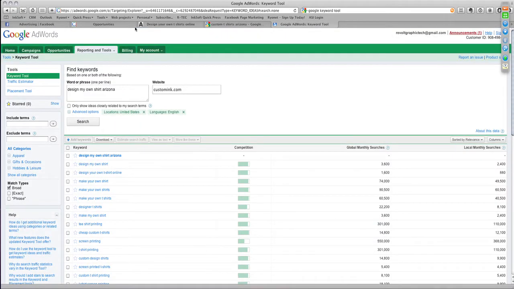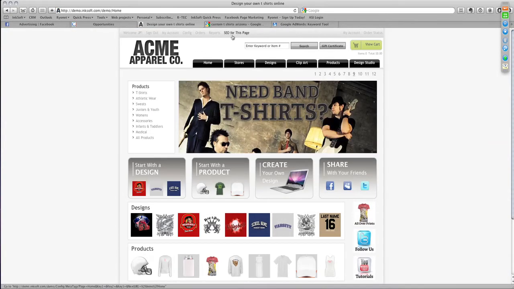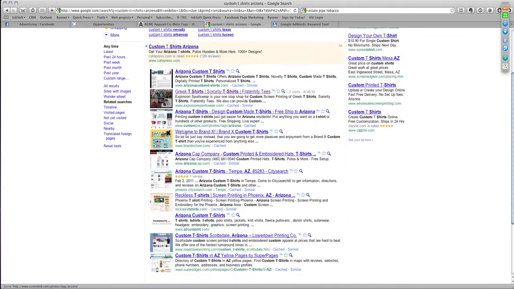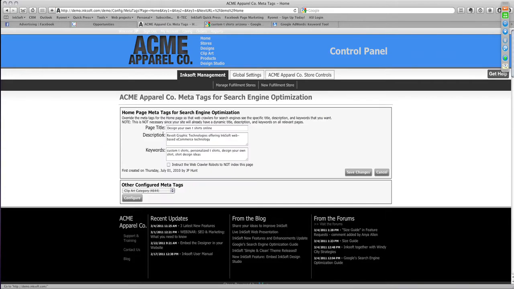All right, so going back to InkSoft here and establishing our page titles. Now, if we look back at a search result, you can see that these search results are typically fairly short, and so Google will actually cut this off. So you can see here for arizonacap.com, they put in extra content, but it gets cut off. You can see that there's an ellipsis here and it gets cut off. So you are fixed in terms of how much content you can put in the page title area.